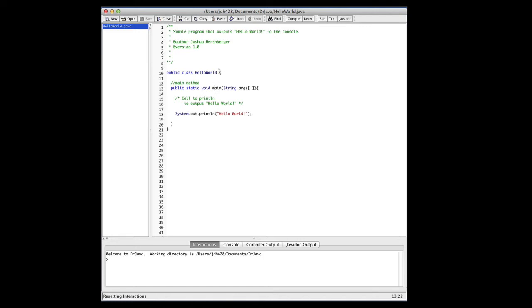Following that, you see a curly bracket. Java code within the curly bracket is called a block. So the brackets define the beginning and ending of a block of code. So we're going to say that this block of code, which defines the class, starts on line 10, and it goes to the very last bracket, which is on line 21. So everything here is considered a block of code for the HelloWorld class.